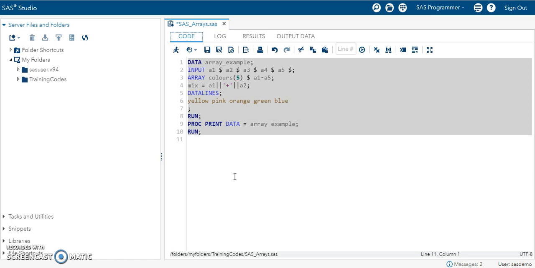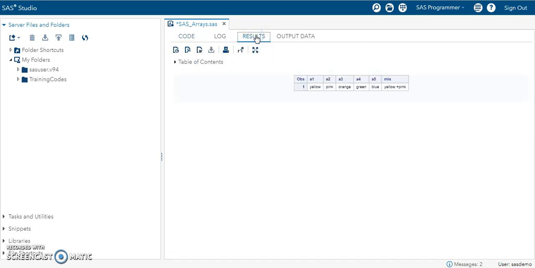And then we defined the data lines where we gave A1 as yellow, A2 as pink, A3 as orange, A4 as green, and A5 as blue. We brought them all together, and the result that we got finally over here was this. So the 6th one over here stands out to be mix, but mix was nothing but the combination of A1 and A2, which is yellow plus pink, wherein A1 is yellow, A2 is pink, A3 is orange, A4 is green, and A5 is blue. So this is how you create a series of data, a series of values with it.